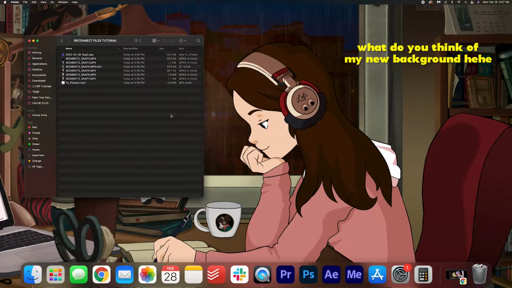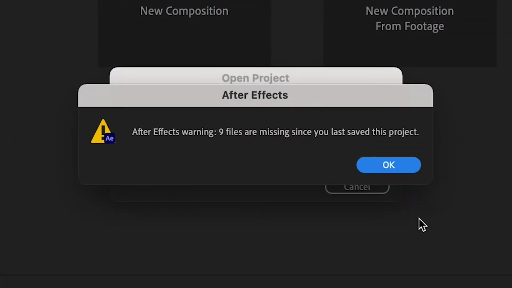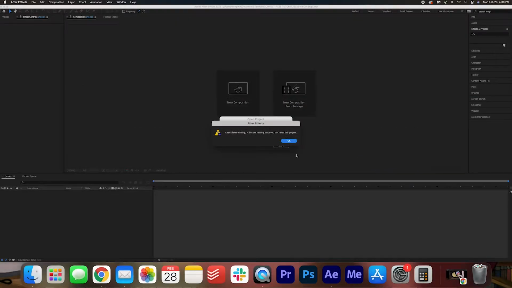Okay, so we're going to start off by opening up the project file. And looky here, we've got that error message. It says, "After Effects warning: 9 files are missing since you last saved this project." So what does this mean? Why are these files missing? Well, the likely cause is that your files were moved into a different folder and you need to reconnect them in order for the project to work properly. So start off by just hitting OK.